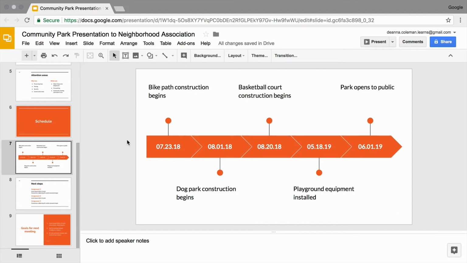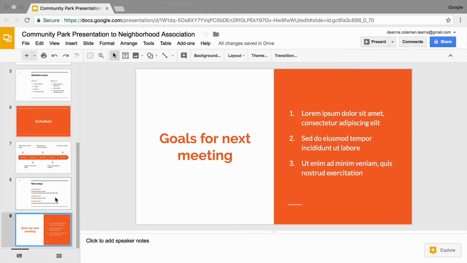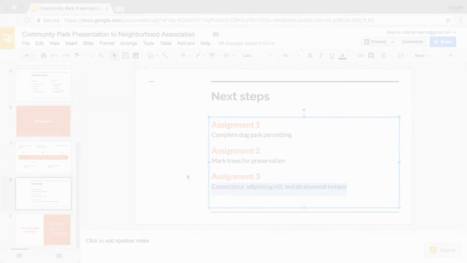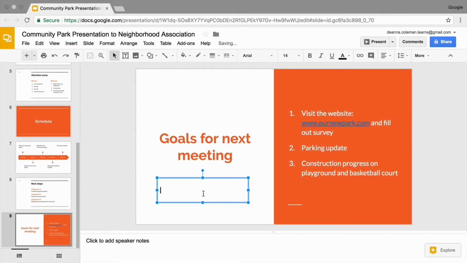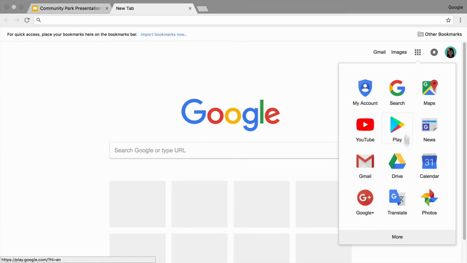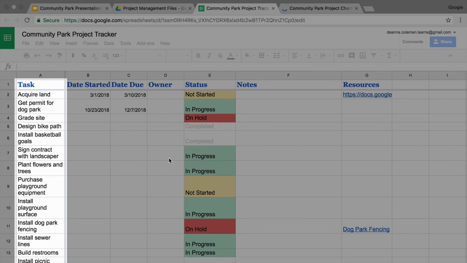End your presentation by giving the audience next steps that will be completed and goals for the next time you meet. The last 2 slides in the template provide space to do this. As you build your presentation, use the project purpose and goals in your charter and the task list in your tracker to guide you, if you created those earlier in this unit.